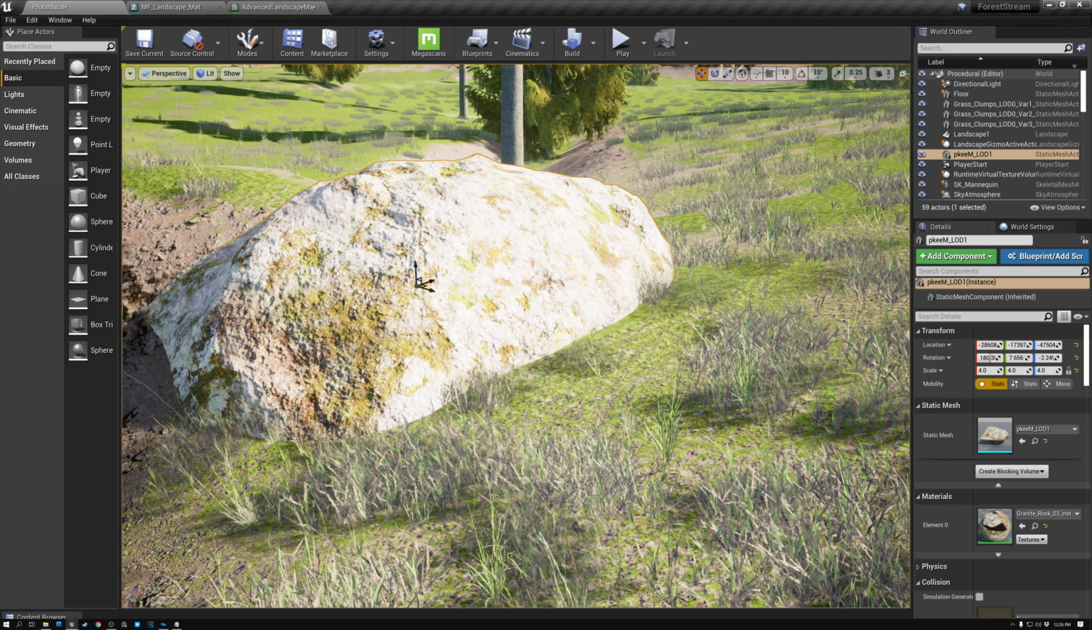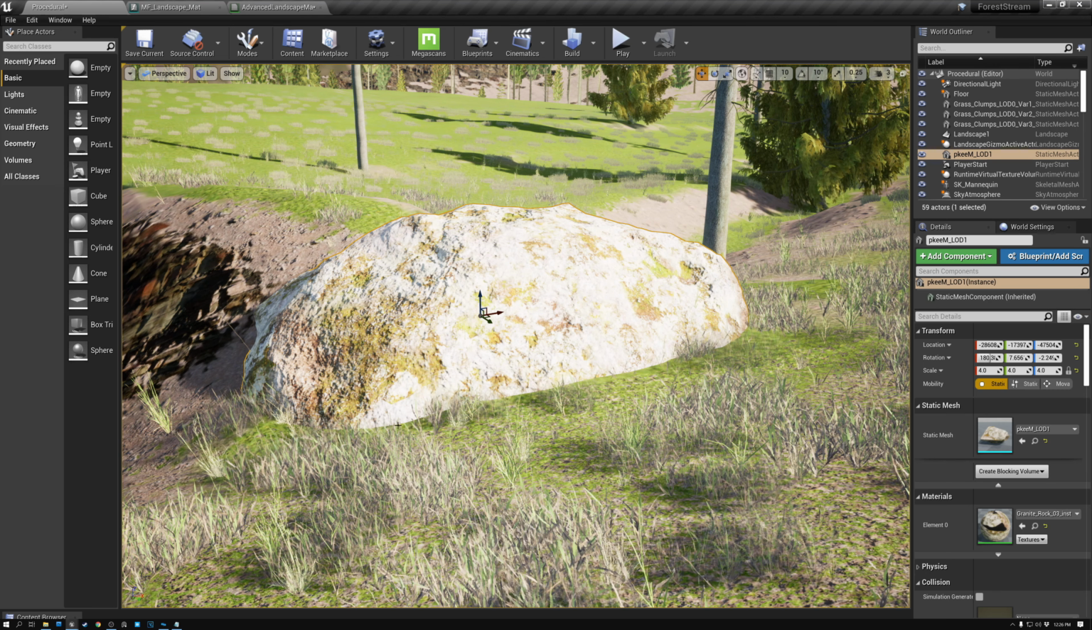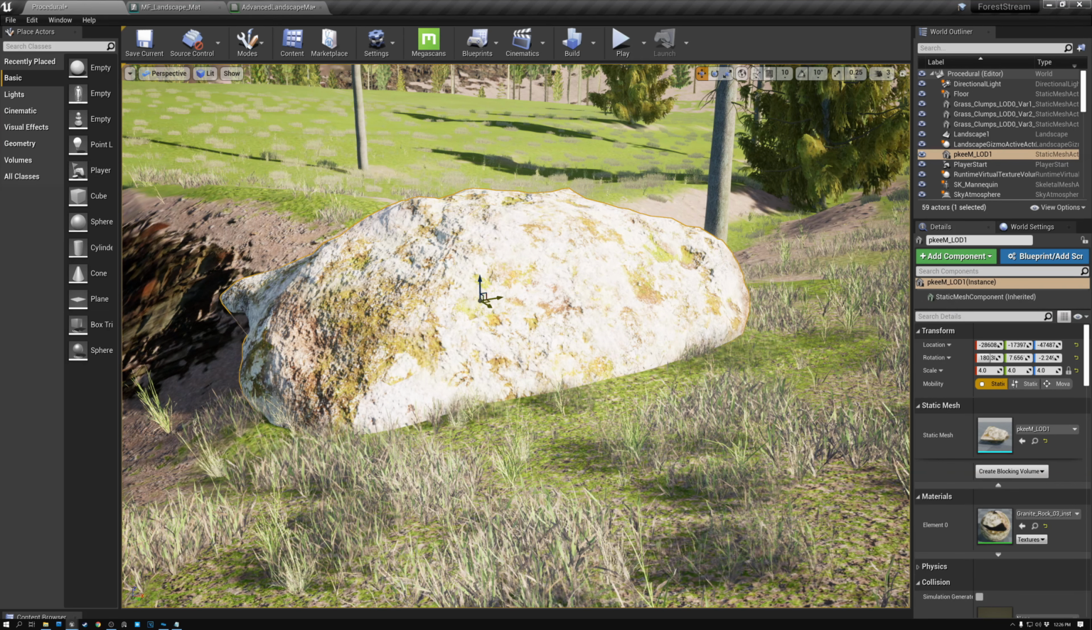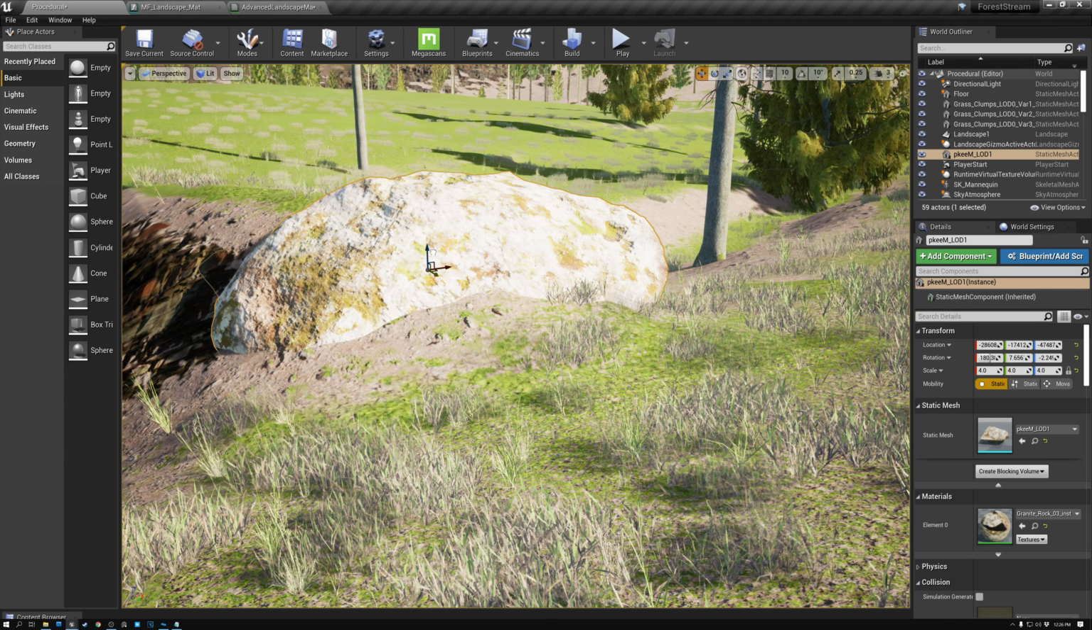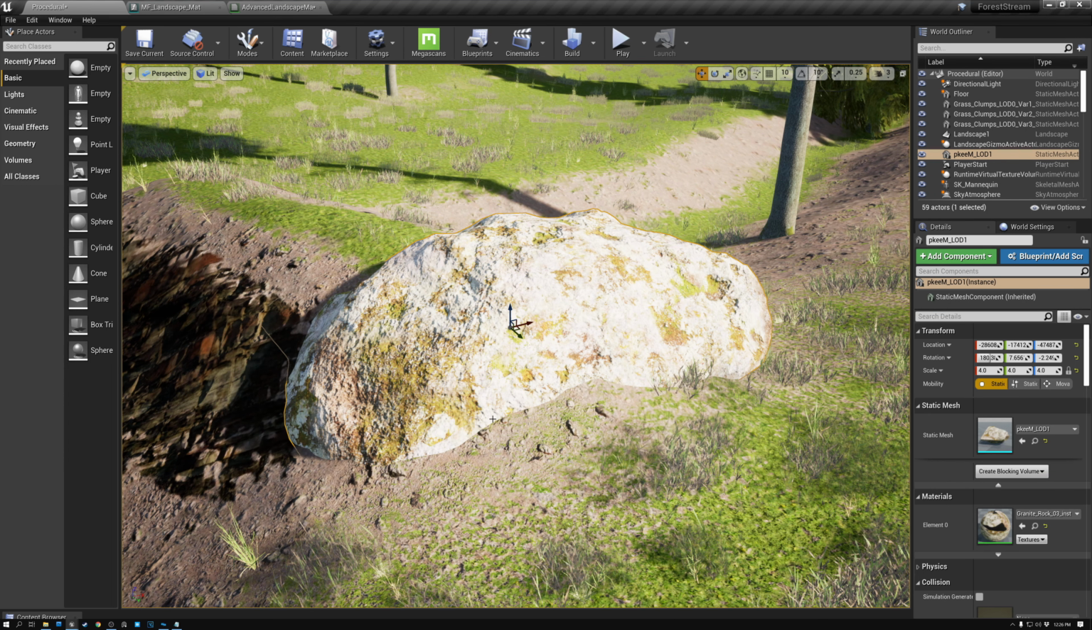So the problem that we're trying to solve today is this really hard seam between my rock here and where it intersects the landscape. And what we want to do is sample from our runtime virtual texture and then blend the landscape's texture with the rock's texture so that we can smooth out this hard seam. So we're going to need to edit the material on the rock, but before we do that, there's one other thing that's really important that we do.